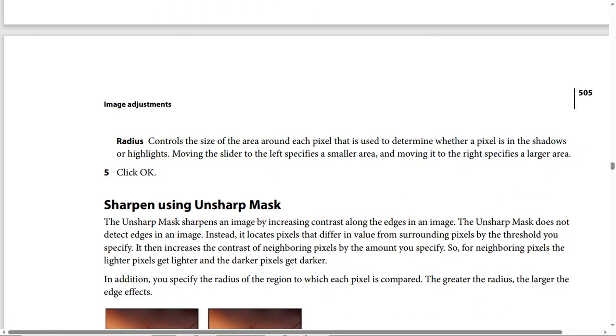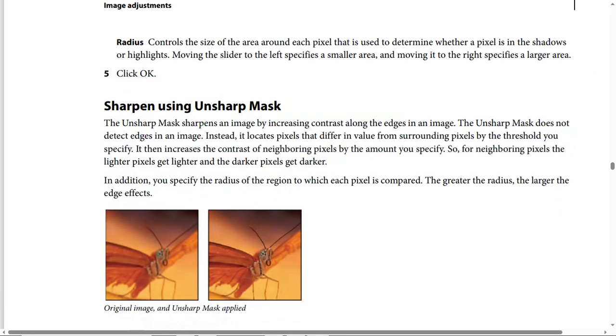What about Radius? Radius controls the size of the area around each pixel that is used to determine whether a pixel is in the shadows or highlights, and moving the slider to the left specifies a smaller area and moving it to the right specifies a larger area. Then click OK.